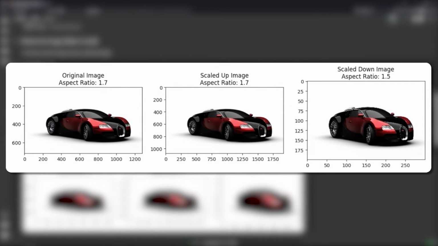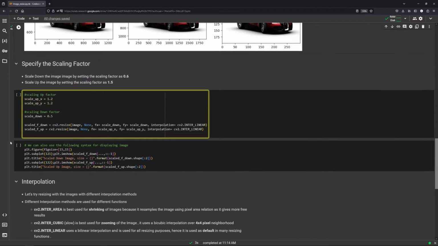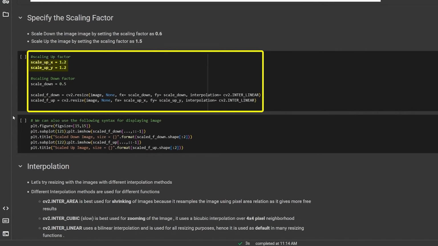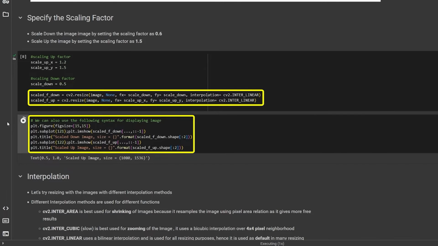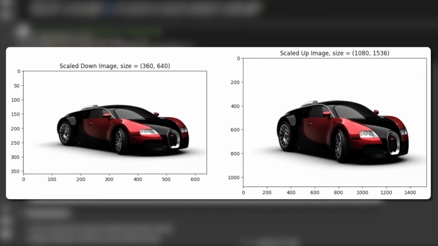Here are the results. You can see how providing pixel values can change the aspect ratio of the image. It's easier to keep the aspect ratio the same using scaling factor. And if you want to change the aspect ratio, that is also possible with scaling factor. This time, we need not provide the destination size as the scaling factors are sufficient. And here are the results.